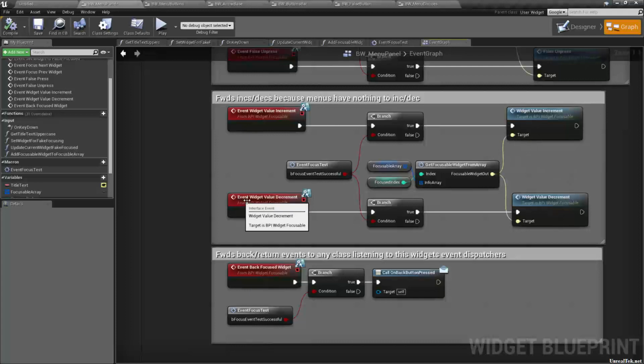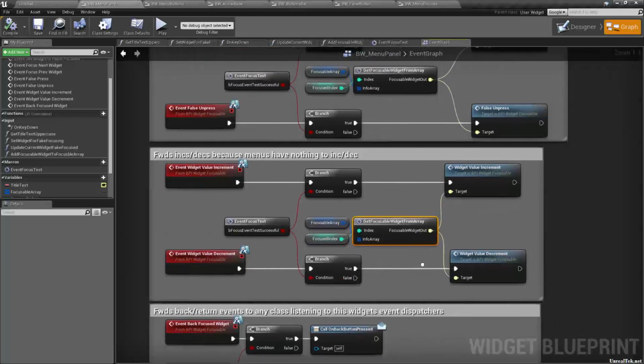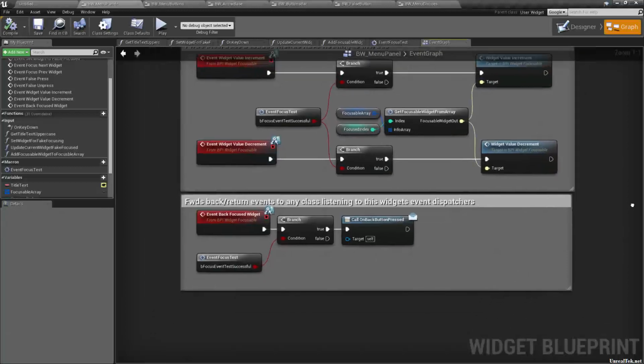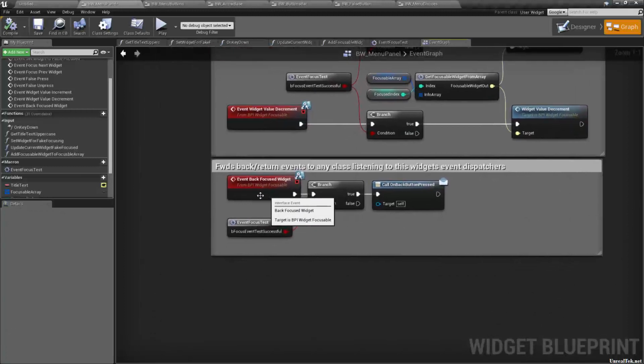Then again we do the same idea, but for incrementing and decrementing values. So event widget value increment and decrement goes into a branch, same things, same variables, same macro, and then we just go off the BPI and call widget value increment and decrement. Lastly, we go to event back focused widget. So this is for any of our procedural widgets that have a back or return button, which will be mostly all of them. Again, the condition is event focus test, and then we just call on back button pressed.